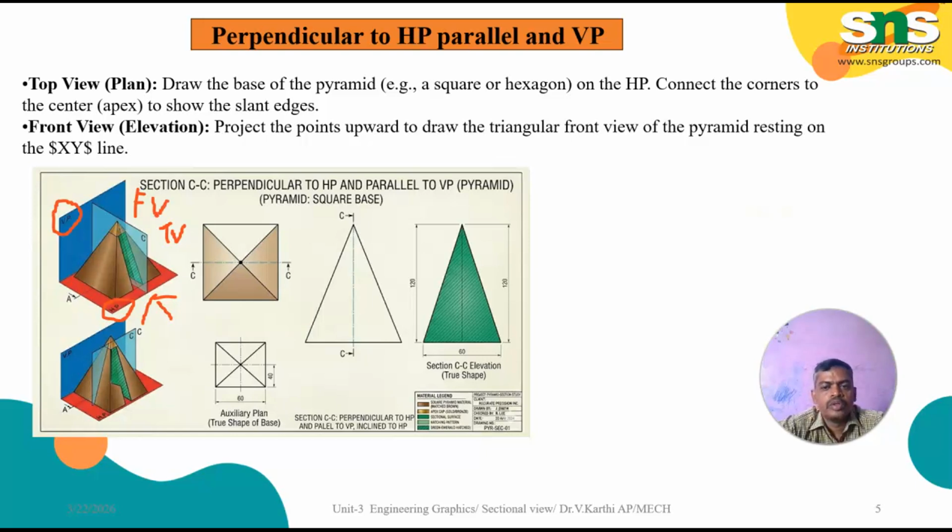Draw the top view, the true shape of the base. This is a section and elevation of the true shape of the objects. So in these directions we are looking, the projection is on VP. First we draw the elevation view.